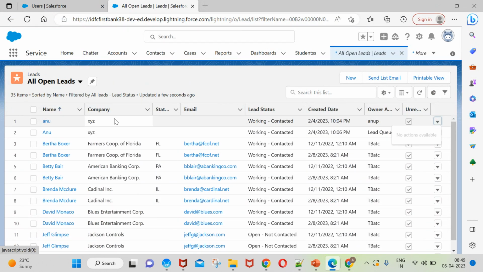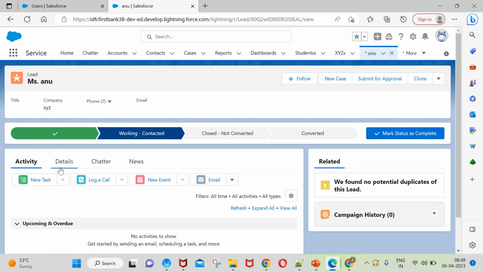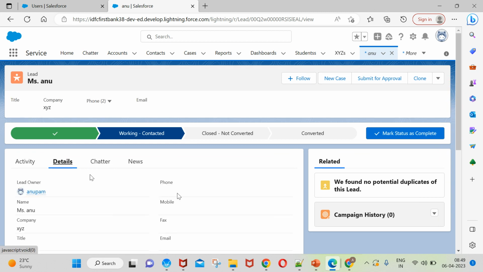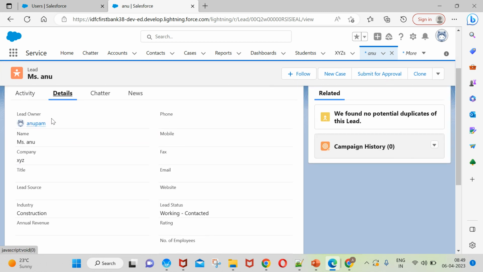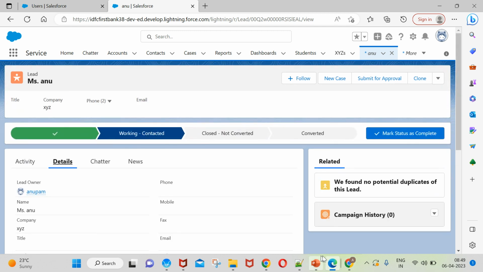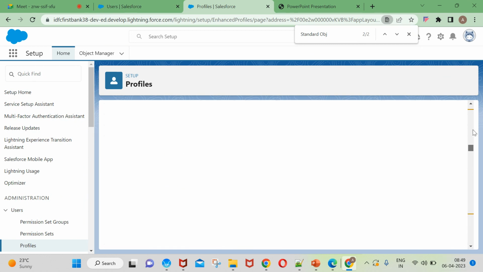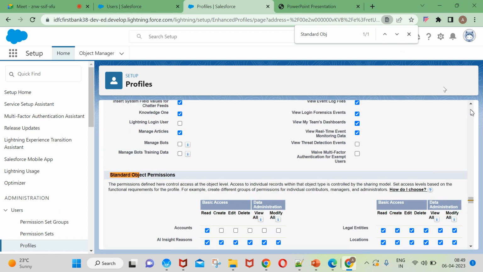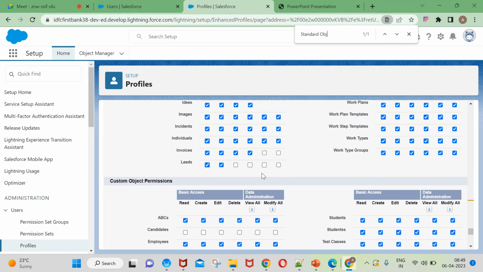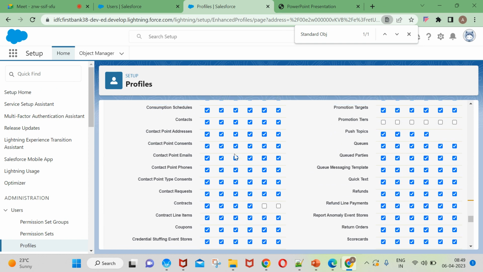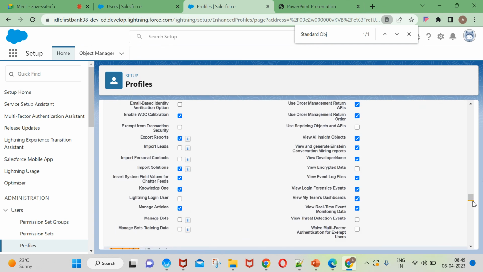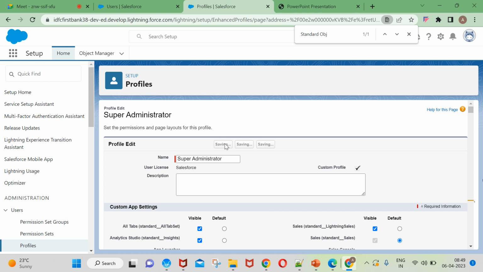Now I'm going to try to edit. No actions are available. Even if I open a record and go to the details, I cannot edit. See, I don't have access to edit this. Now if I give edit access on this profile level, then he can edit. I'm showing you one by one. Why? Because you guys should be very clear, otherwise you will not understand. I'm just giving the edit access now. Okay, save.